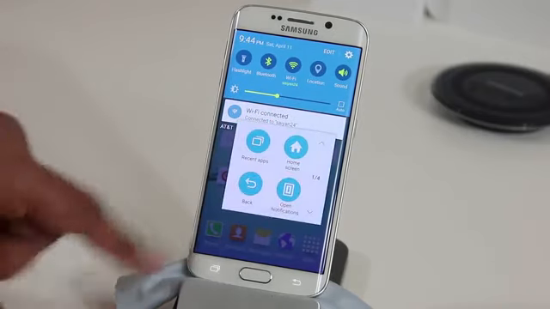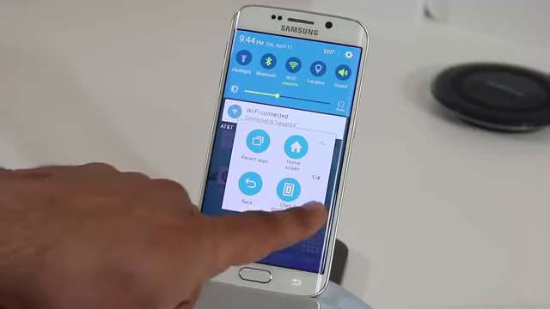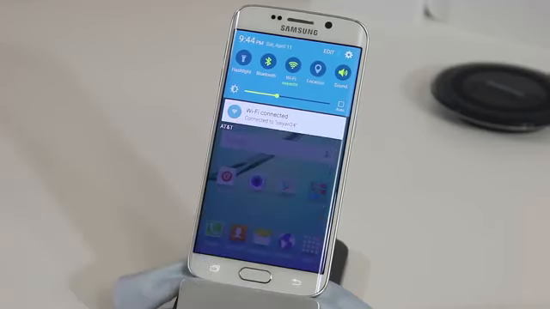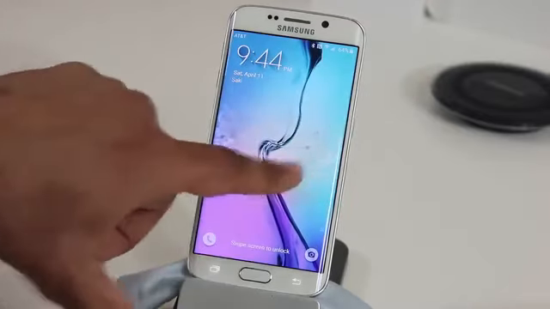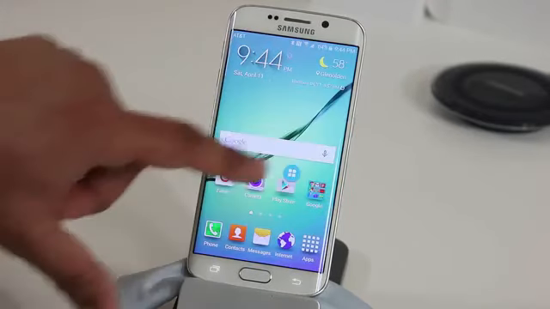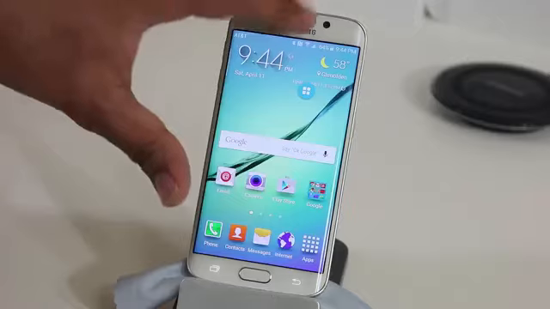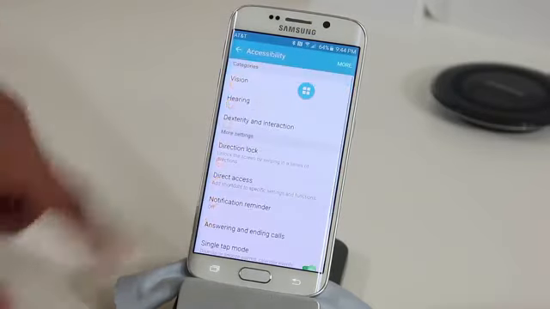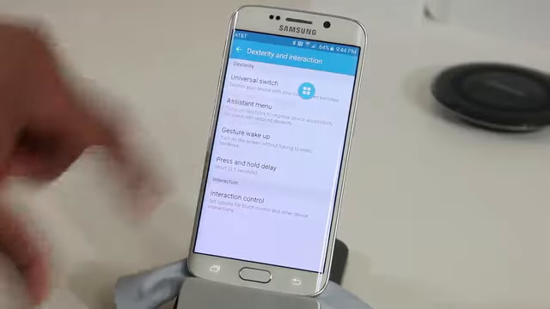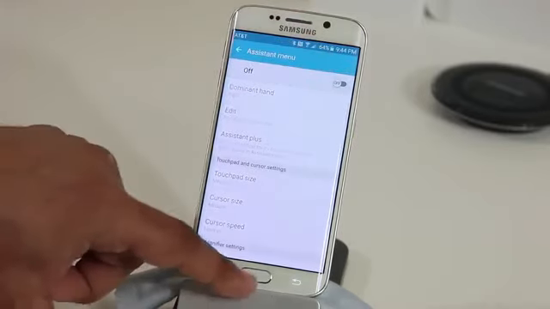If you tap it again, you have even more options. So you can go down, you can lock your device right from here. And if you unlock it, it's going to be right there. Okay? So this is just a little thing you can play with if you want to. So go to settings, go to accessibility, dexterity, the assistant menu, and disable it if you don't like it.